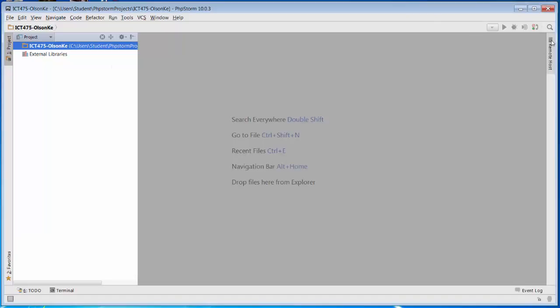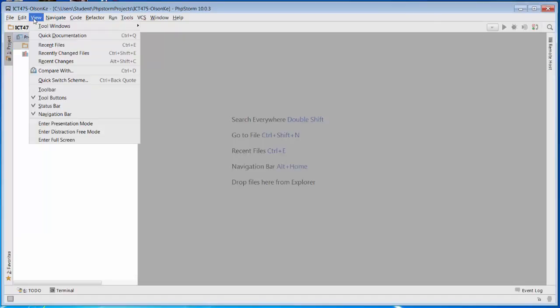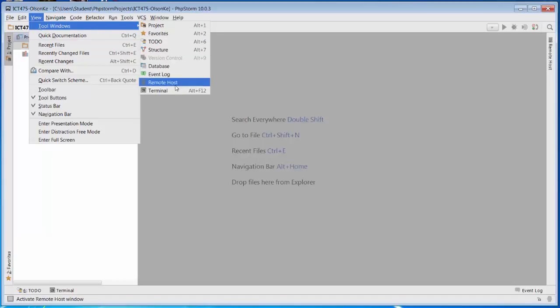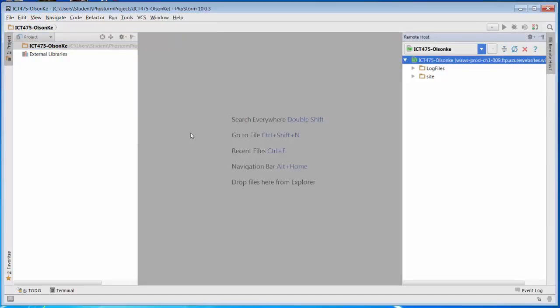We can click on Remote Host over here, or we can come over here and click on View, Tool Windows, and Remote Host. At this point in time, it'll go to the server, it'll see what's there. If you want to make sure you have the latest updates, you can click the refresh button, and then these are the files that are there. Once again, our website is underneath Site and www.root, and there's only one file there.